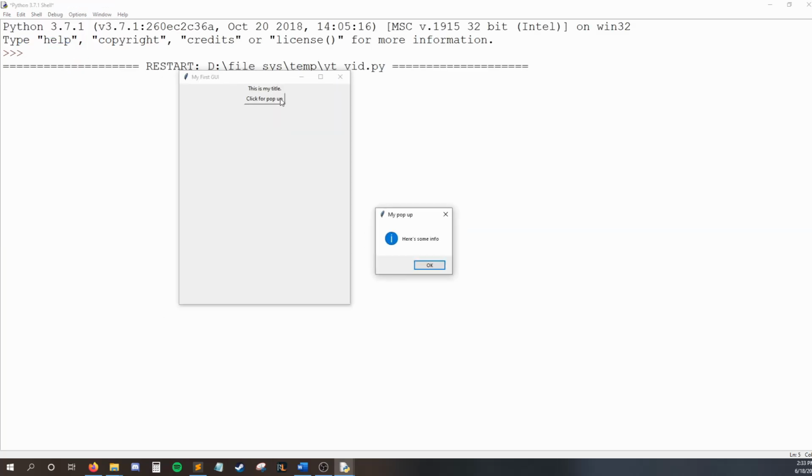Here, I have a button, and when I click it, I see a message box come up, and the title is my pop-up, and it says, here's some info, and I can press OK, and it goes away. I can again click this button, and I'll get the same pop-up.